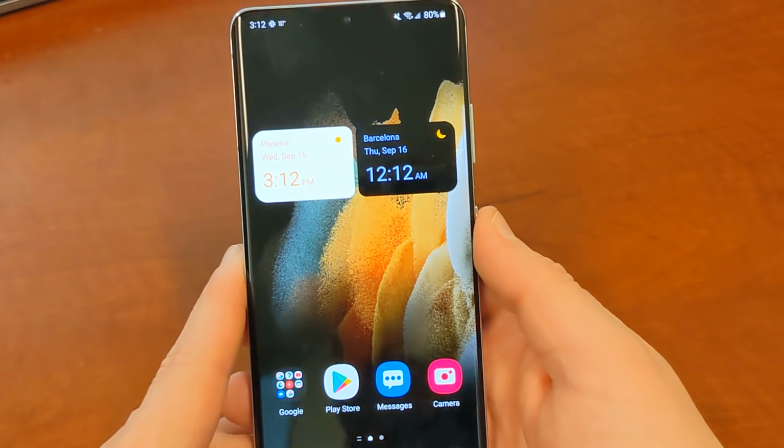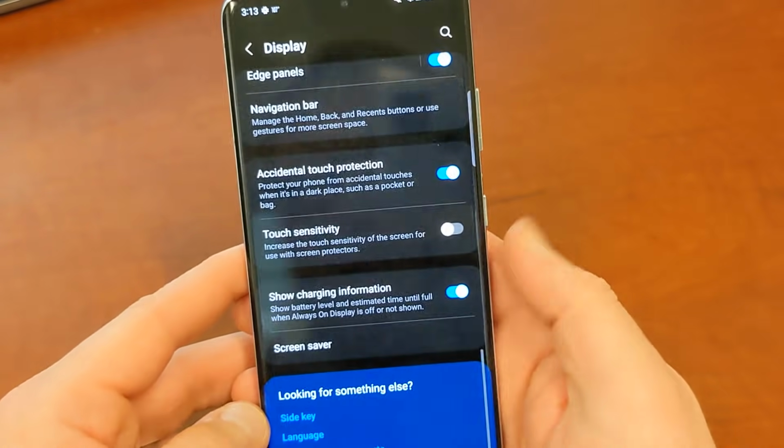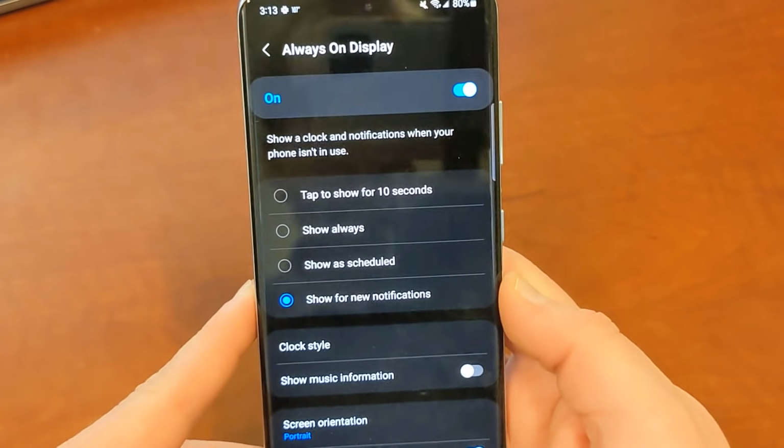The always on display also has a really cool new feature. Let me go in and find that really quick. I always forget where they have always on display. It's always at the bottom where it says looking for something else.